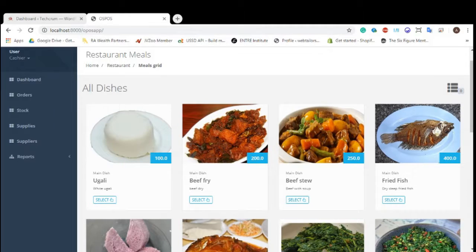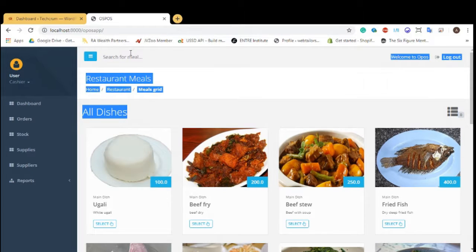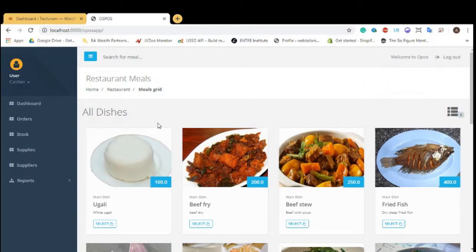So this one here is a website that I'm designing, a web application for a point of sale in a hotel. And when you see right here, you can see there's some text. There's the user, cashier, dashboard, order, stock, supplies, restaurant, meal, all dishes. All this text, guys, is done in HTML, and that is the function of HTML.